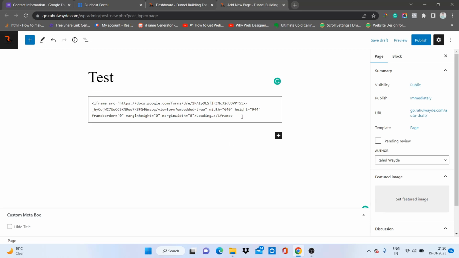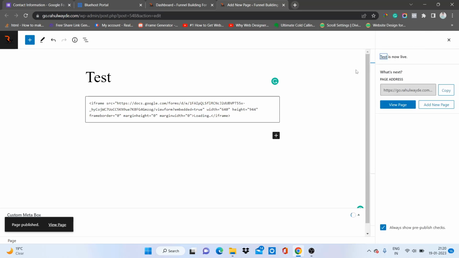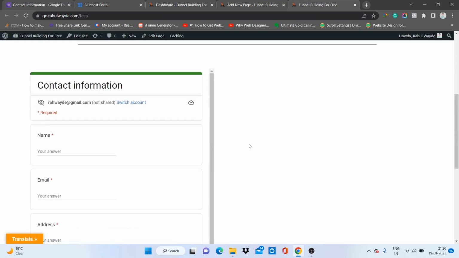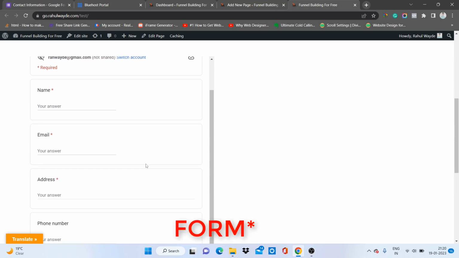Okay, so what we will do, we will just go and publish this page. Okay, so now we will view this page in new tab and let's see if the form is displaying on this page or not. Okay, so page is open now. When I scroll down, you can see we have this page here.